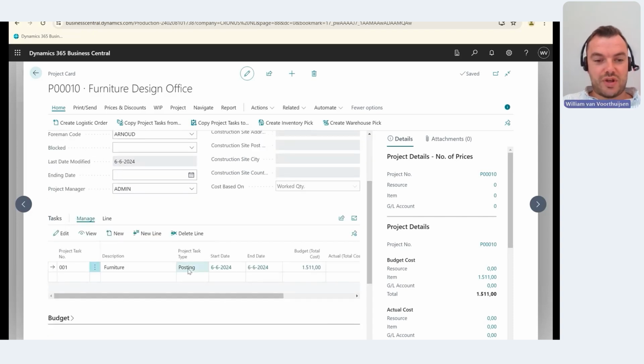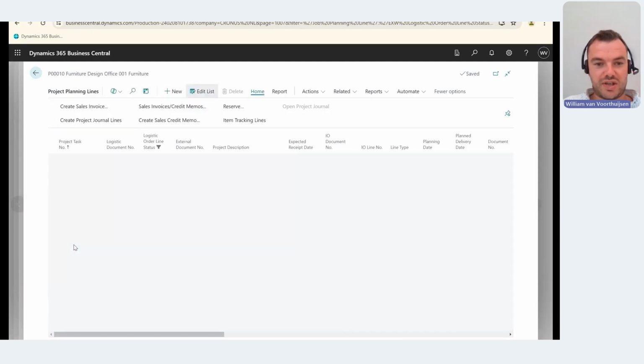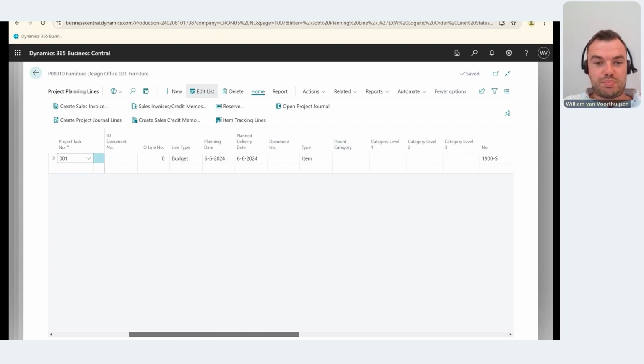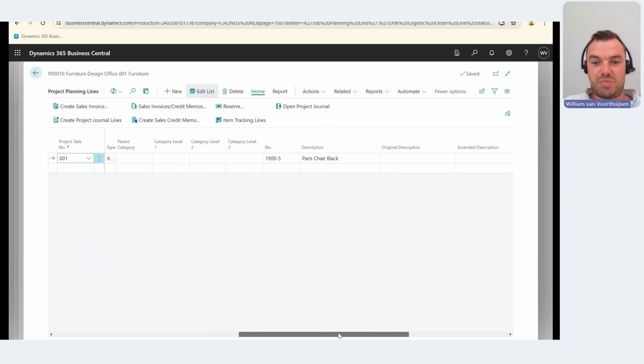Then of course we have the project task lines. For the sake of this demo, I've created just a very simple project task line. If I go to the project planning lines within this task line, you will see that I've created a project planning line with a line type of budget, and I've added the Paris chair in black with a quantity of 10.